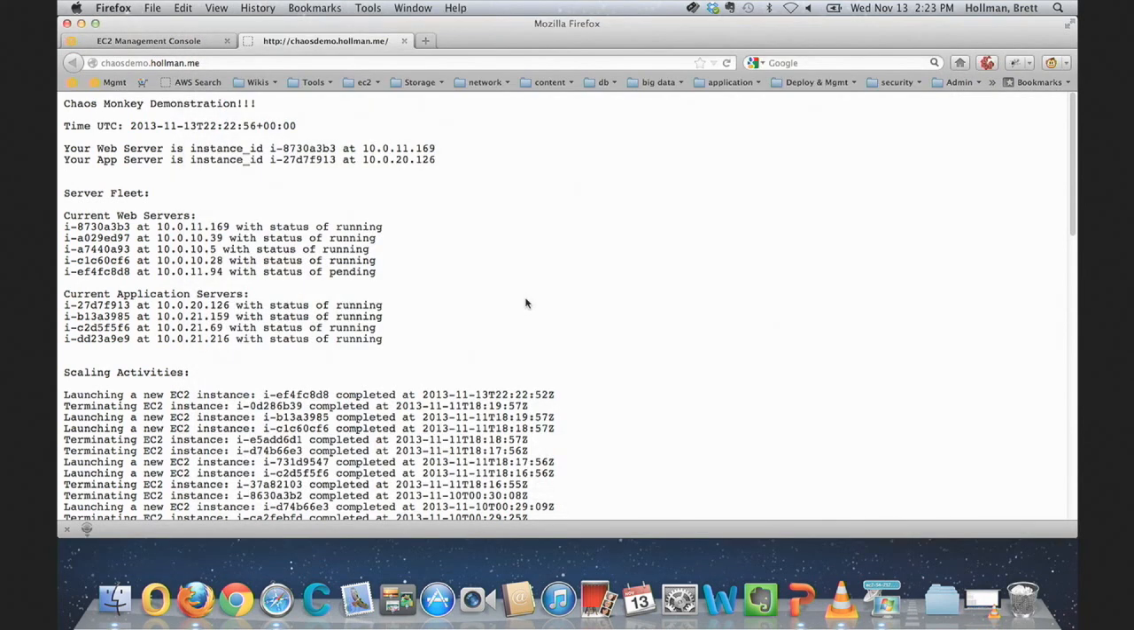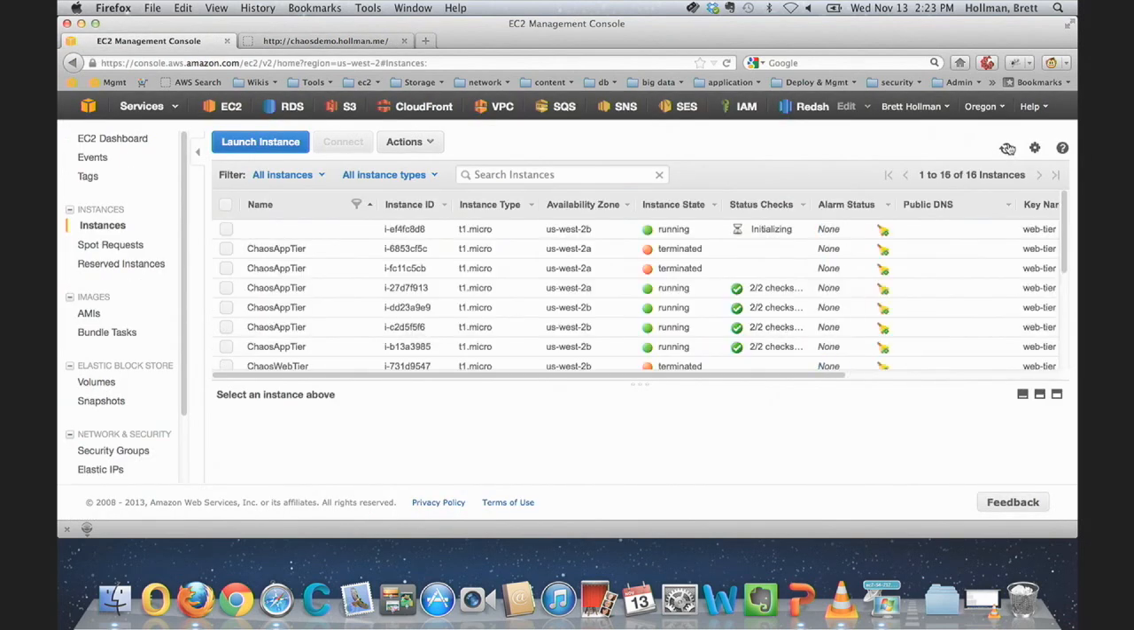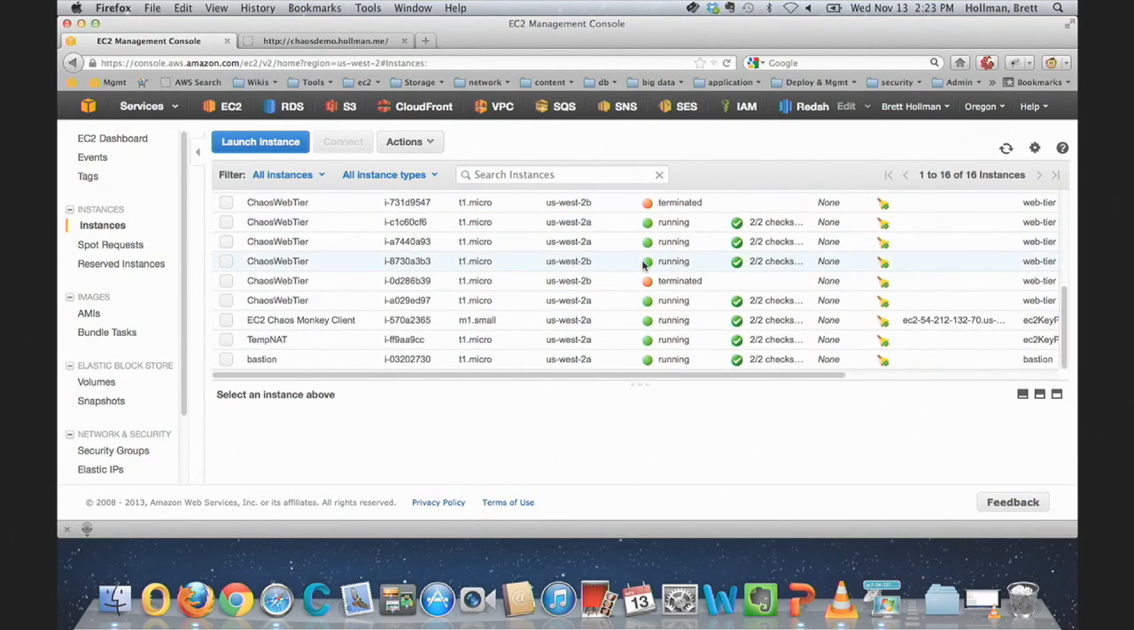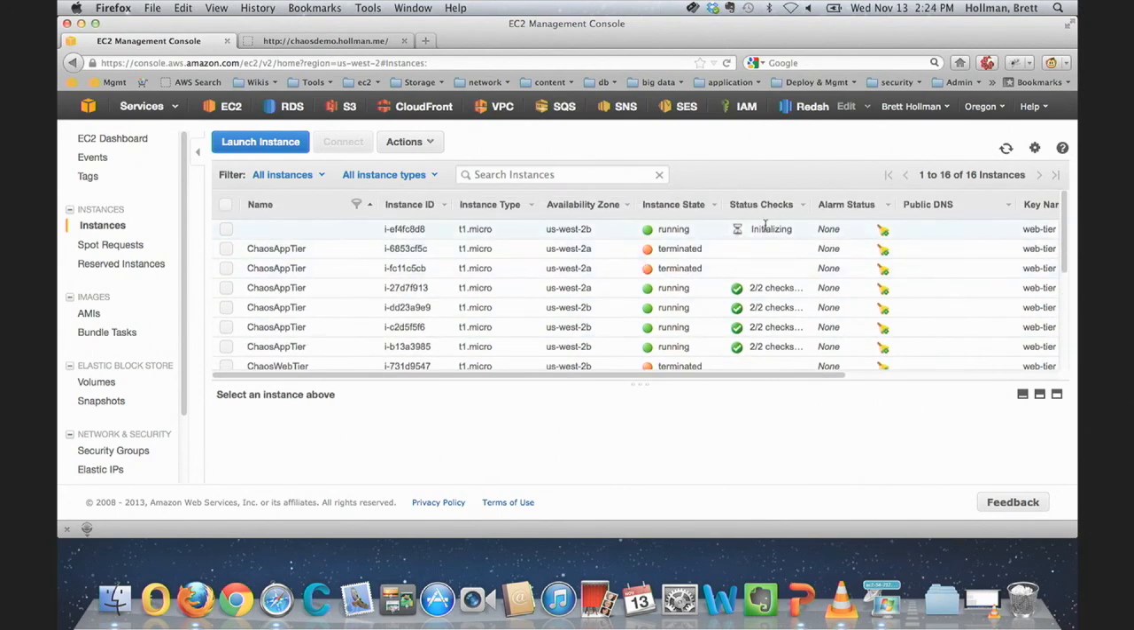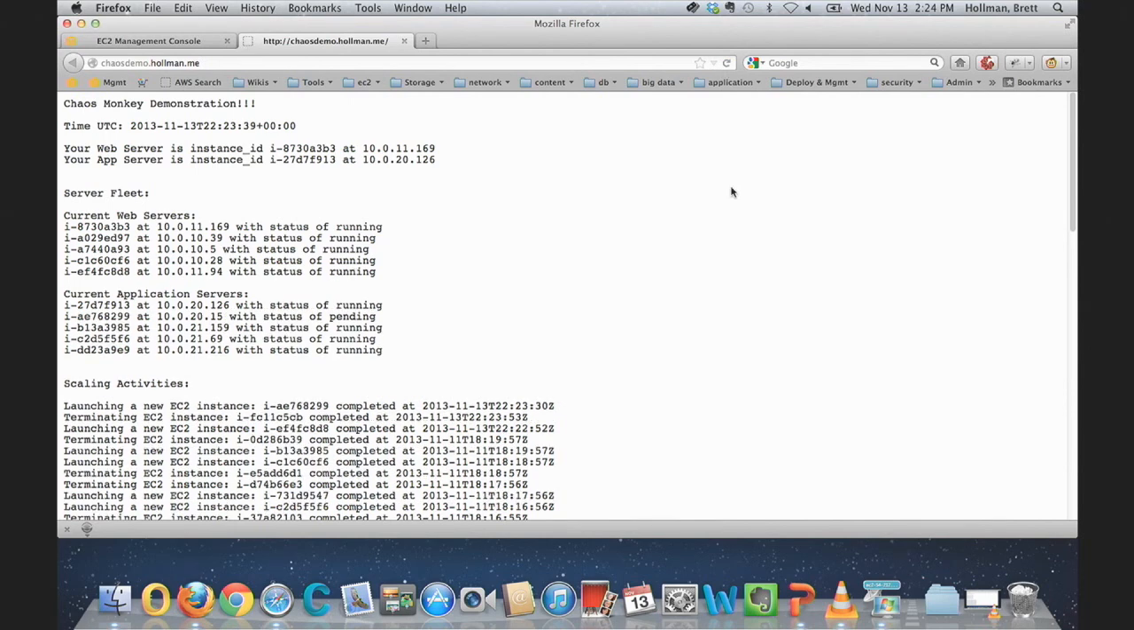But as we can see here, if I refresh the console, I've killed a couple instances, and I should have instances that are spawning. This instance is initializing right now, so this is a new instance. It doesn't even have a label yet. And again, my application is still surviving. And so now I've got 5 running in my web tier, 5 in my app tier, and my app tier has got 4 live servers and 1 that's pending that's being booted.